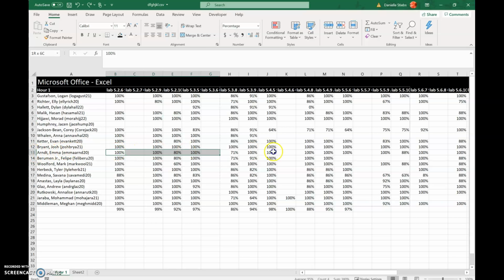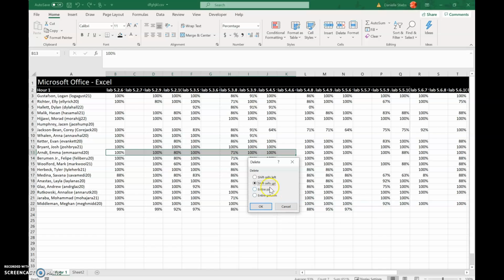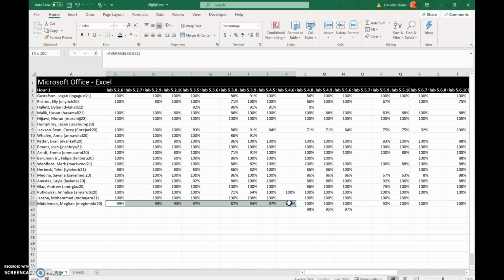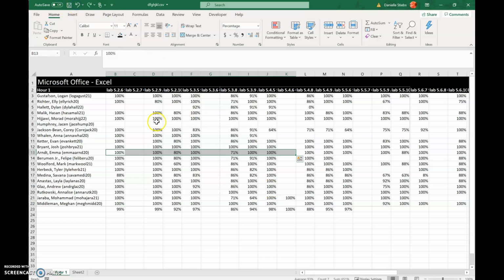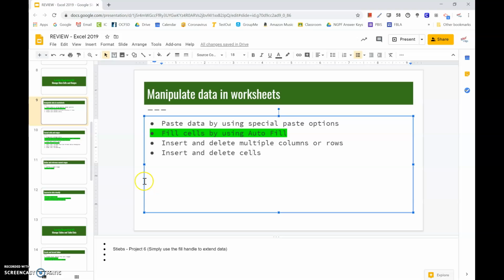If I just delete this, it will ask, do I want everything else to shift up or shift to the left, or do I want to delete the entire row or column? If I tell it to shift up, my averages are now here, and that doesn't make sense. So you got to pay attention to what it's asking you to do, if you're doing the whole row or just specific information for those.